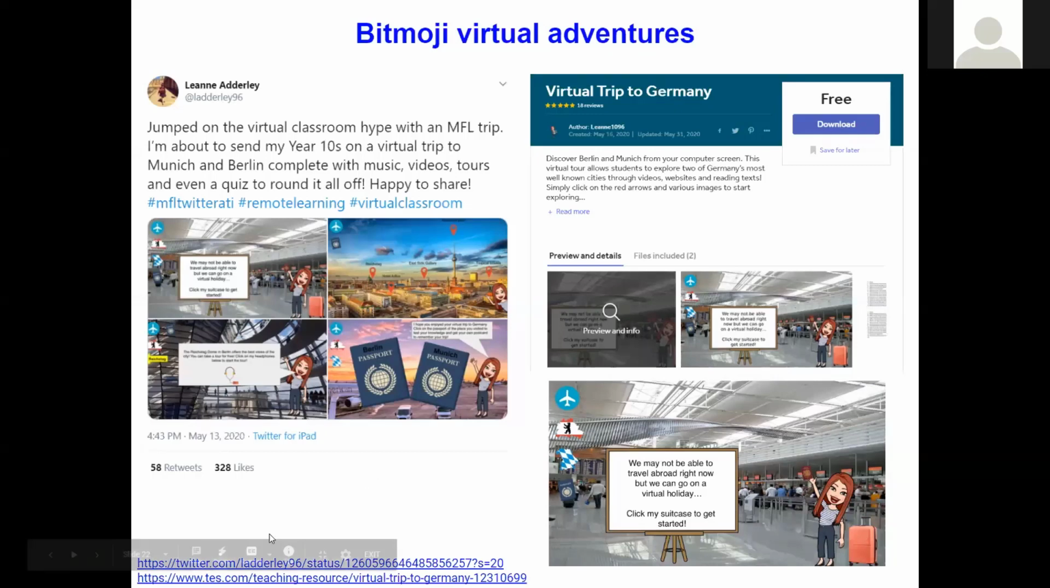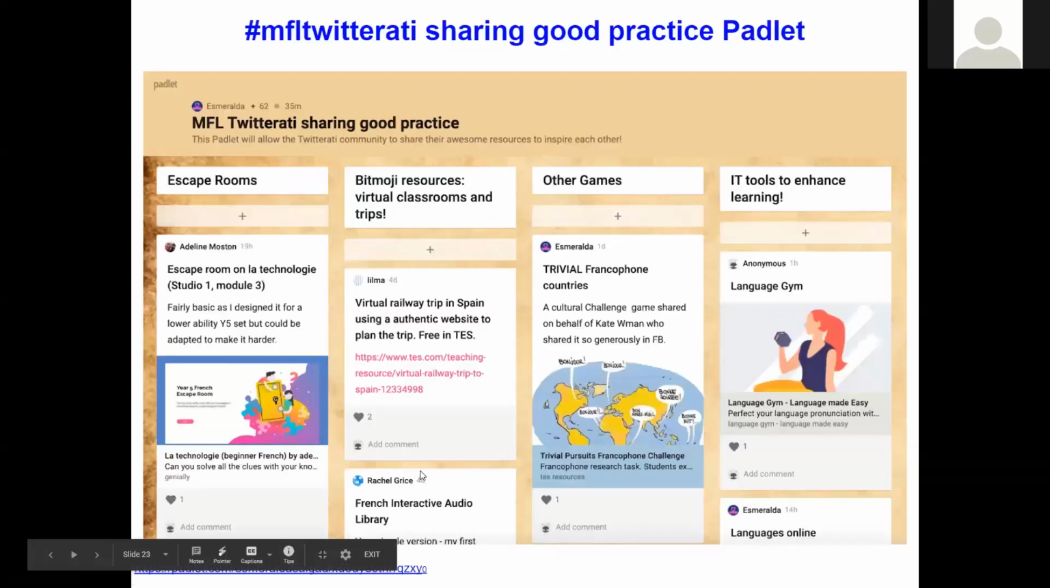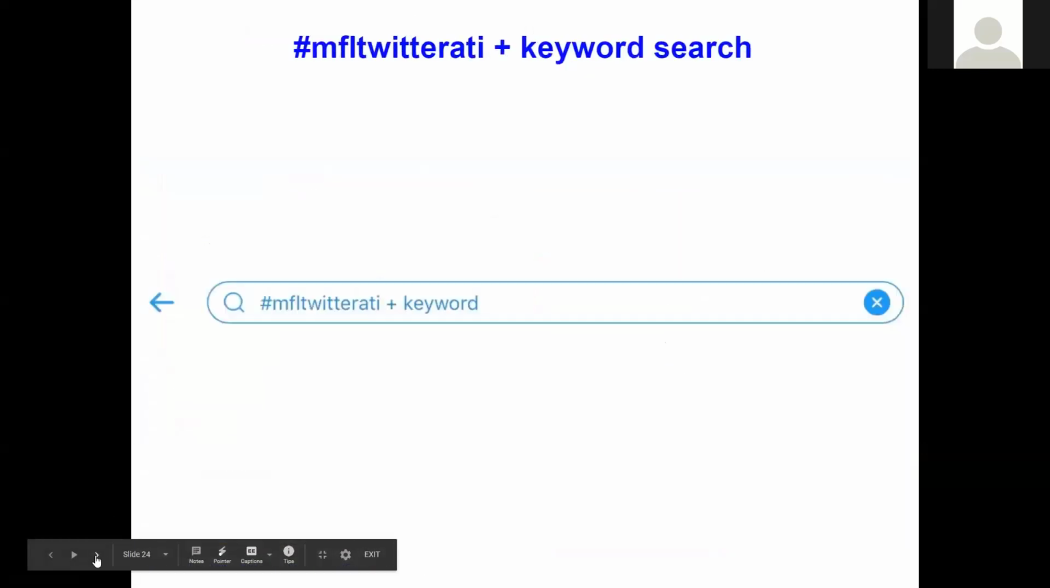And again, for this one, you can download this for free from the TES website. This teacher, Leanne Adderley, has shared this. And this is a really nice Padlet, which the MFL Twitterati have put together, which includes different virtual trips, different virtual classrooms, different escape rooms. So you can get very, very creative, and lots of them include Bitmojis as well. So don't forget, you're getting the whole presentation in a moment. And I would really encourage you to use the hashtag MFL Twitterati plus a keyword, such as Bitmoji, in order to find some creative resources that have been shared by the community.